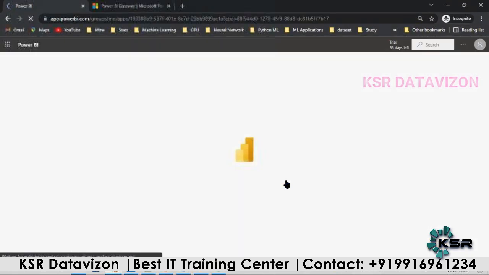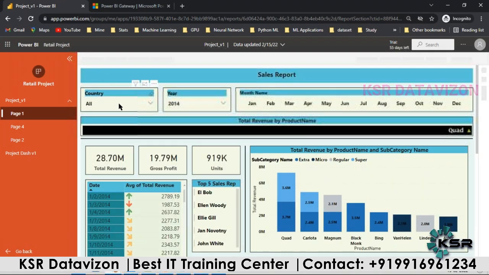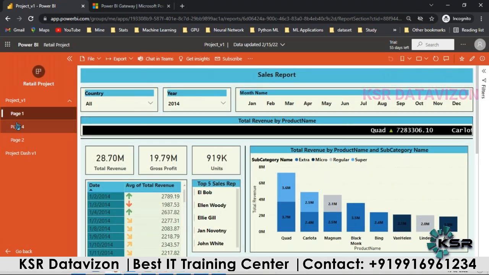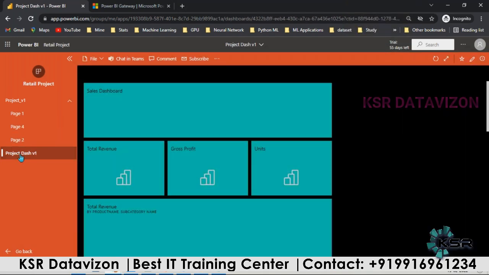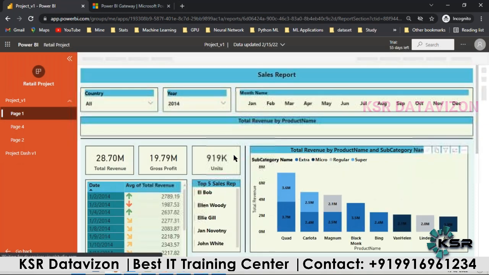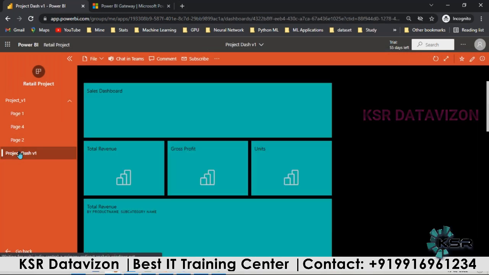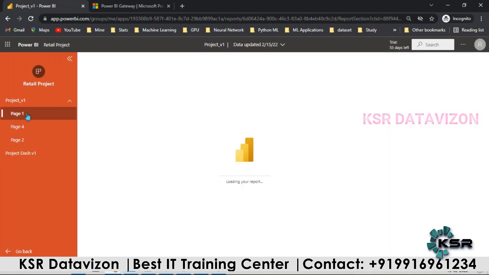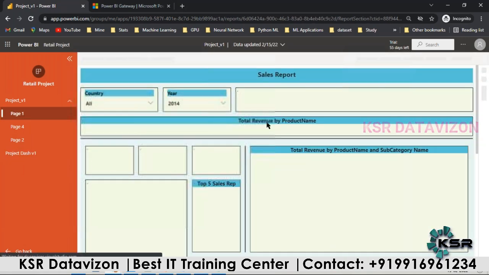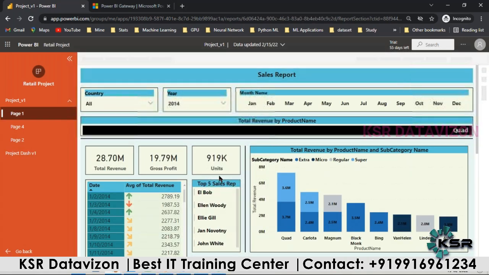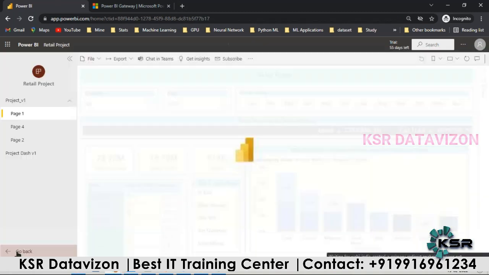Successfully published. Now go to the app. Now this is my final project: page 1, page 2, page 3, and the dashboard. You can avoid these two pages and just show the report and dashboard. This is the navigation bar where you can navigate between the dashboard and the report, and this will be the final product.